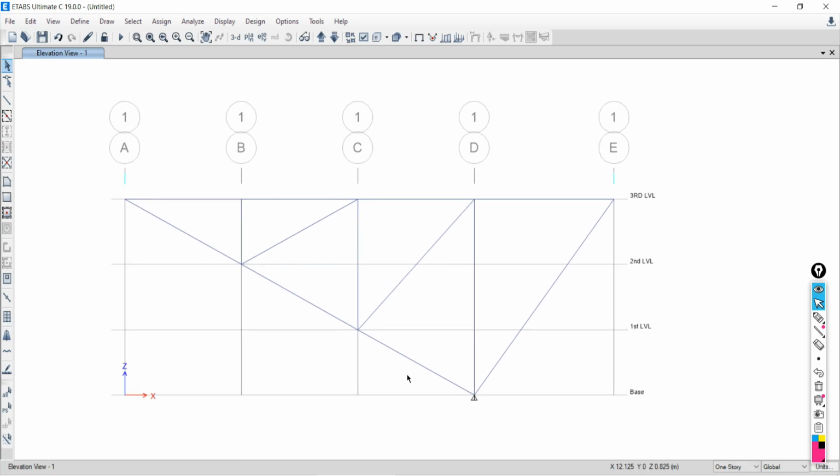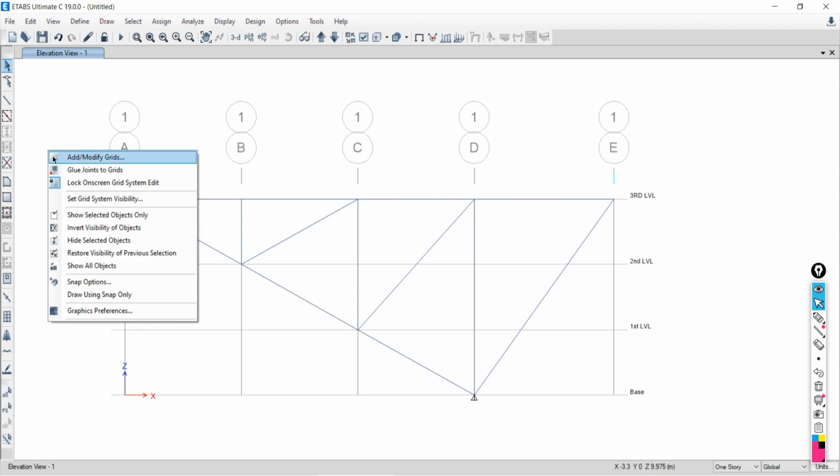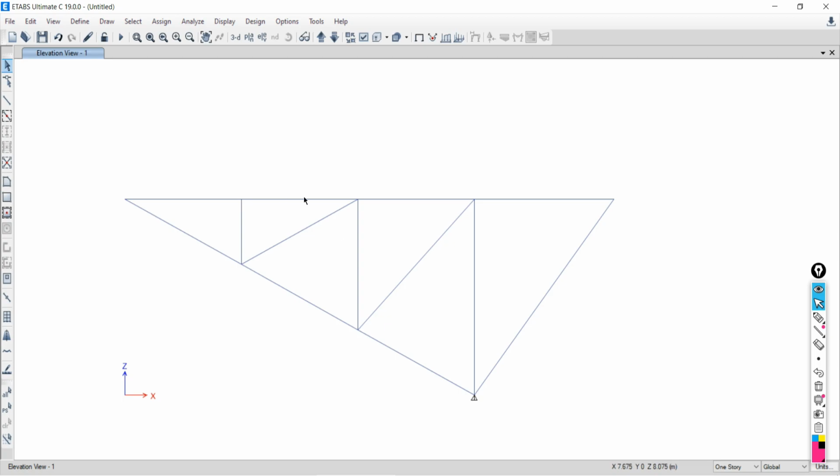Second thing, again you may say that these grids are creating disturbance. Means we are not able to catch these elements, where the elements are available. So what is the option? After your modeling has been completed, you can turn off the grid lines. So right click on your mouse and set grid system visibility. Once you click over this set grid system visibility, these grids will be off and only your elements will be there. Is that all okay?